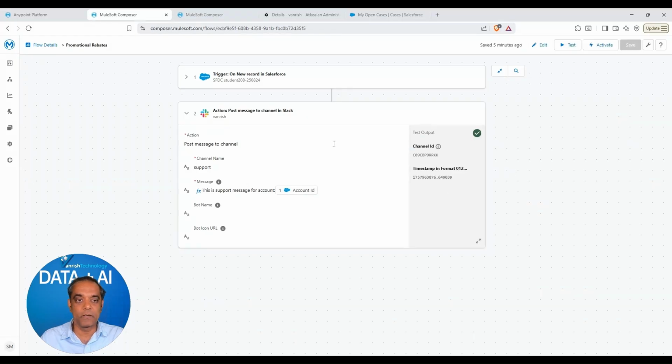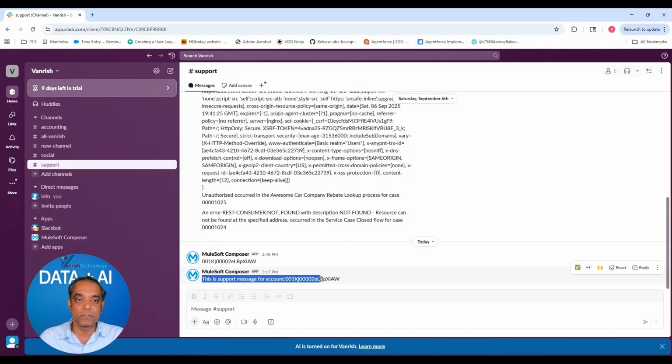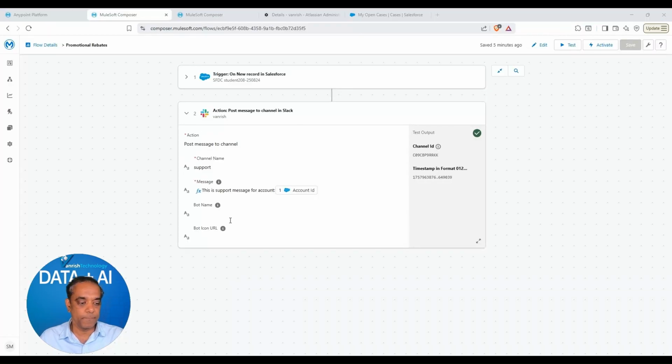Now the message is processed through this flow. Now you can go and check your Slack channel whether this message has arrived or not. Let's go to the Slack channel and see if the message has arrived over here. So this is what it looks like in MuleSoft Composer. So this is the flow. This is a demo.